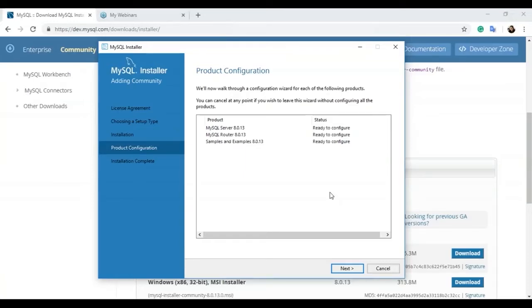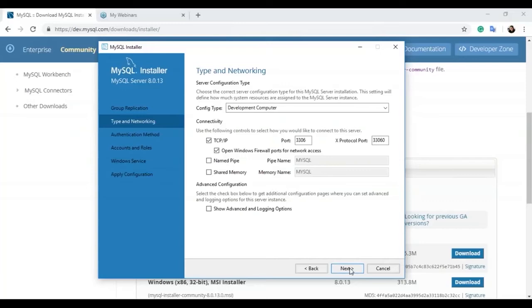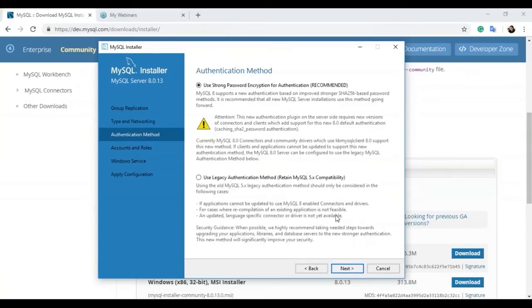So the product configuration, the server and the router is ready to configure. Click next. Now you have the group replication. So we generally choose the standalone MySQL server instead of the InnoDB. So we will just take the standalone MySQL server or the classic MySQL replication. Now it's the development computer we are taking, and the port will be 3306 by default. You do not have to change anything. TCP/IP will remain the same.